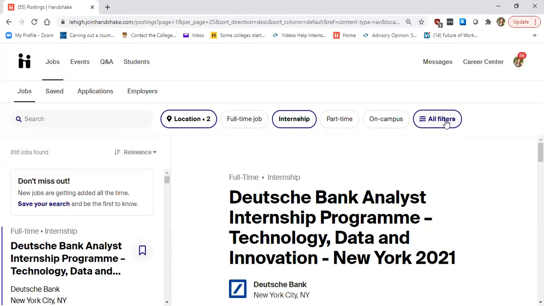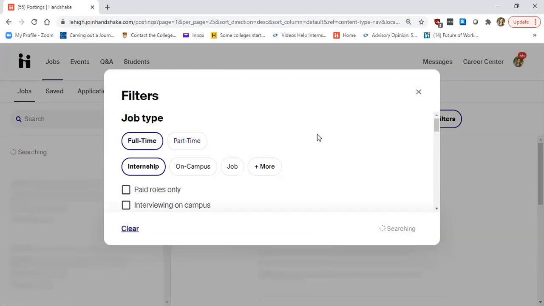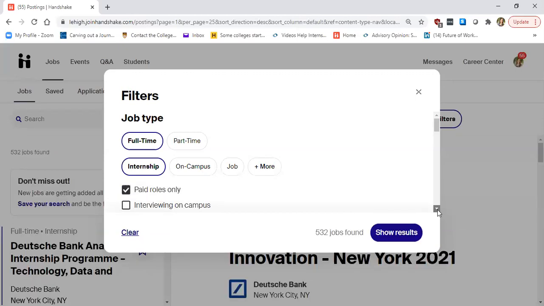And then I'm going to utilize all filters. So for this summer, because I'm looking for this upcoming summer and I'm a junior, I'm going to look for a full-time internship. And I definitely need to make some money this summer, so I'm going to go for paid roles only.